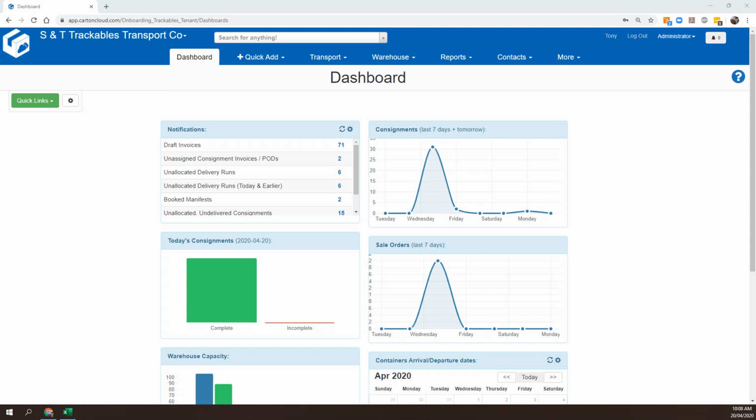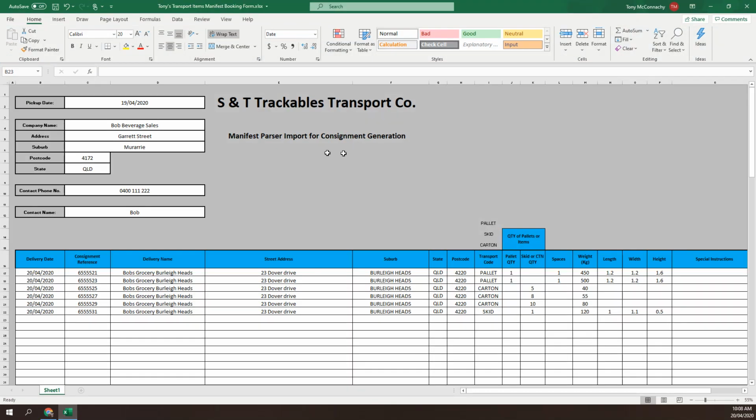With Release 101, we've done an update on operational grouping. If I was to look at a manifest parser, so this is a spreadsheet file which we import to create consignments. On here I have a grouping, or I have 6 consignments. They're all going to the same place. Now they've all got individual reference numbers. And you can see here that we've got 2 pallets, a heap of cartons, and also 1 skid down the bottom.